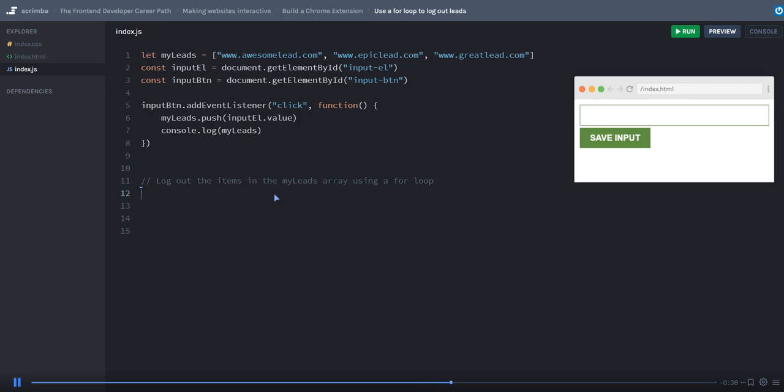Okay, hopefully this went well. Let's do this. We'll do for let i = 0, because we want to start at the 0th index of the myLeads array. i should be less than the length of the array. So that's myLeads.length. And we want to increment i upwards with 1 for each step.